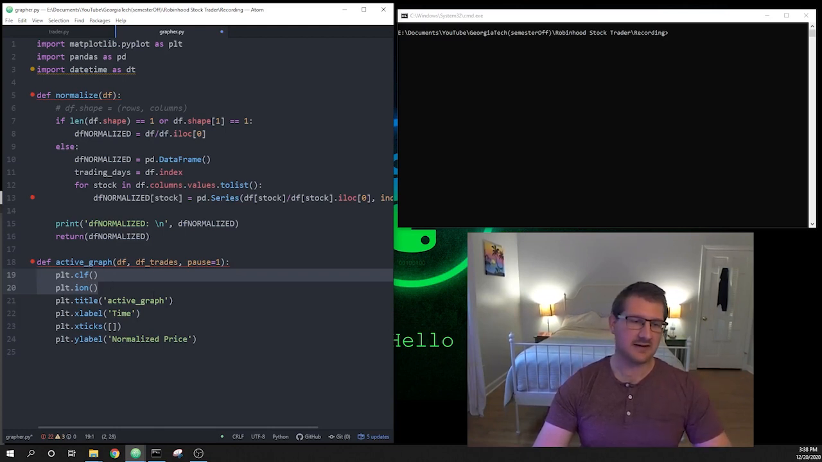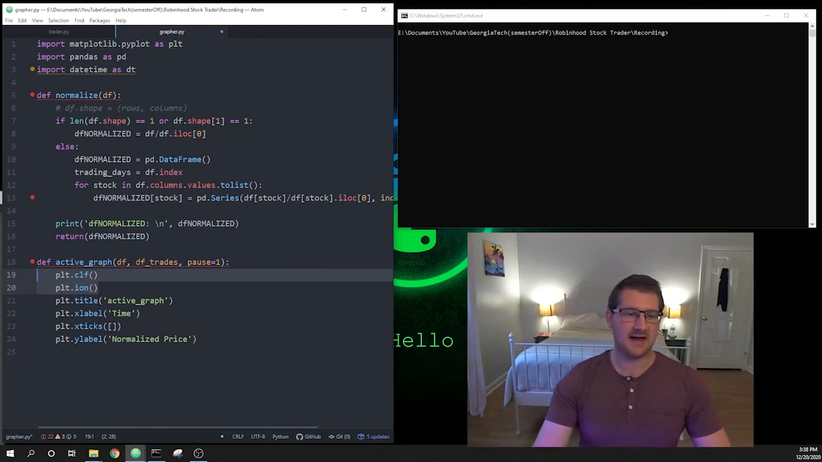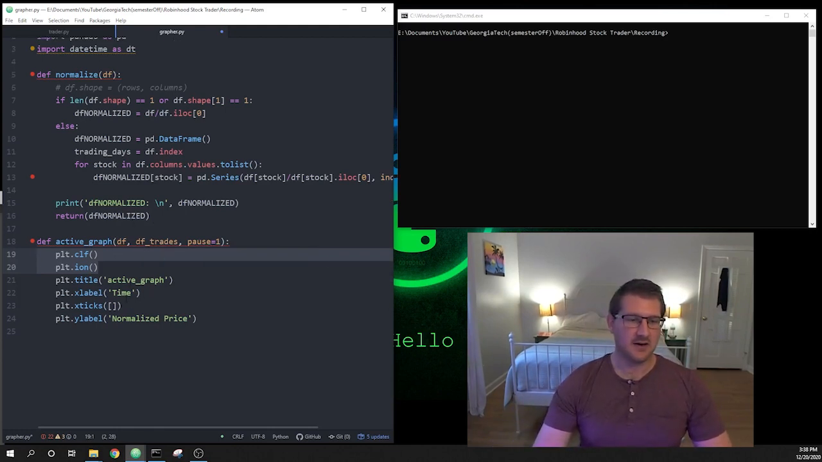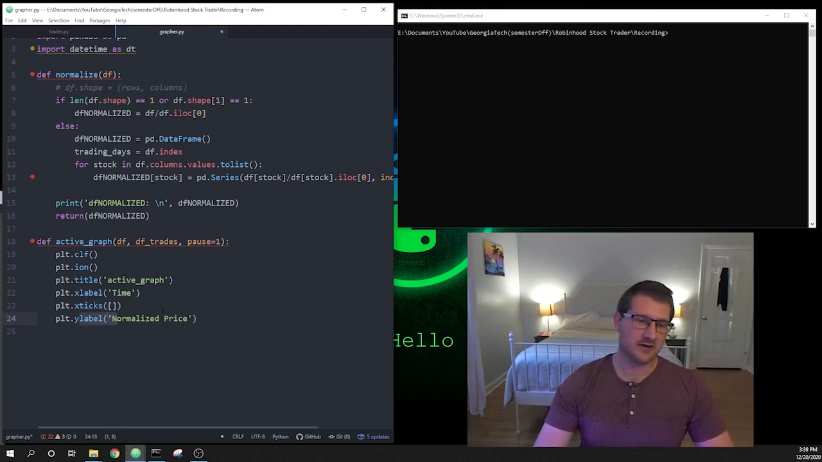Then we're going to title our graph. We're going to call it active graph. We're going to add a label to the x-axis called time. We're not going to have any tickers on the x-axis since it's going to be constantly updating. And then we're going to do a label for the y-axis, which we're going to call normalized prices.